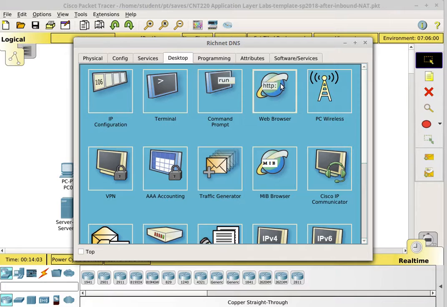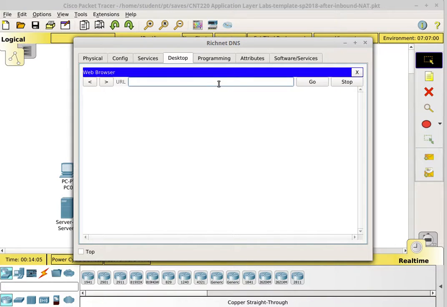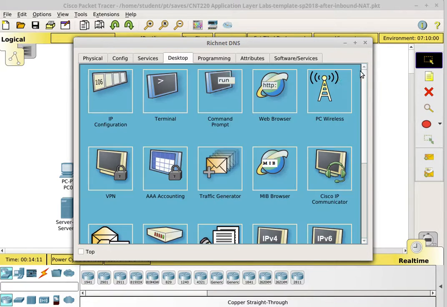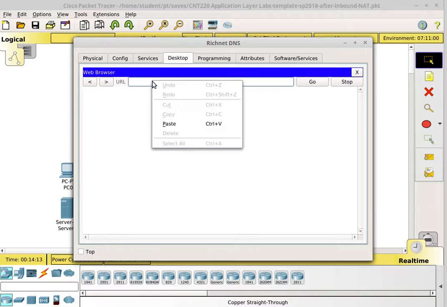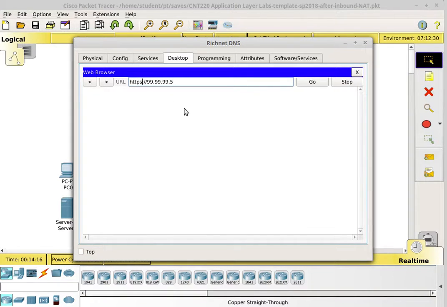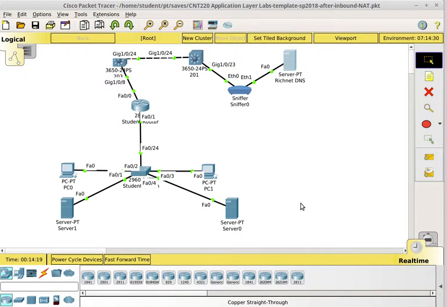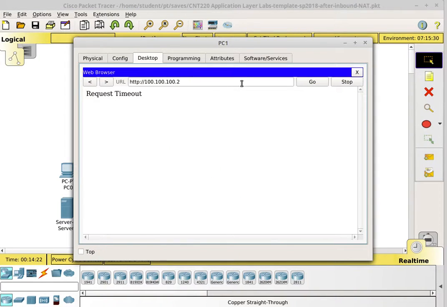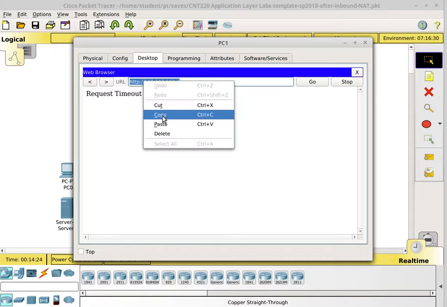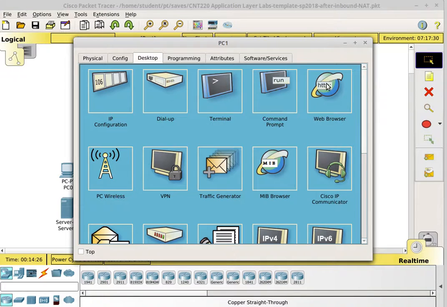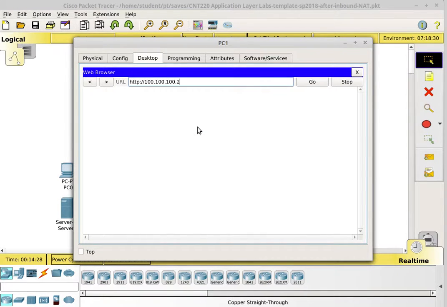So now if I test 99.99.99.5, that works again. And if we try HTTPS, that works again. So now we need to see if this works. It still isn't going to work because we didn't modify that other list yet, right? So we try that. Hey, that still didn't work.